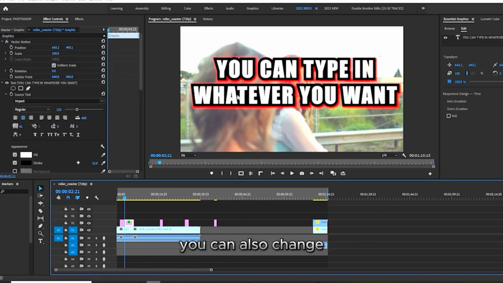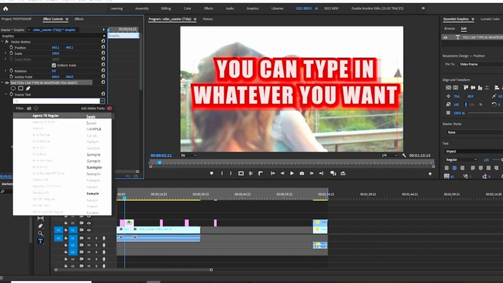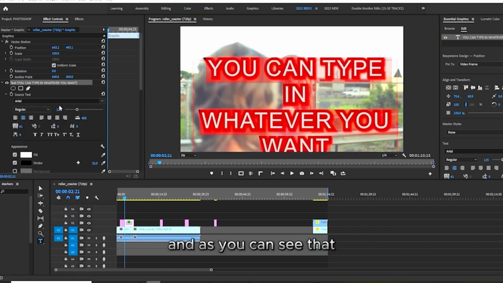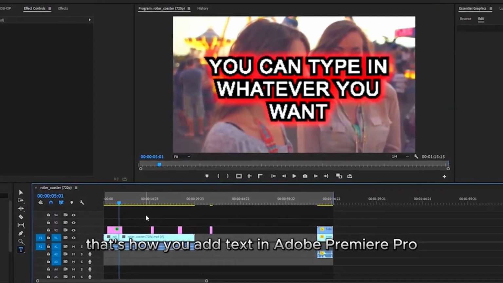You can also change the text by double-clicking on the text and click underneath source text. I'm typing in Arial, and as you can see that the text changed to a different font. That's how you add text in Adobe Premiere Pro completely for free.